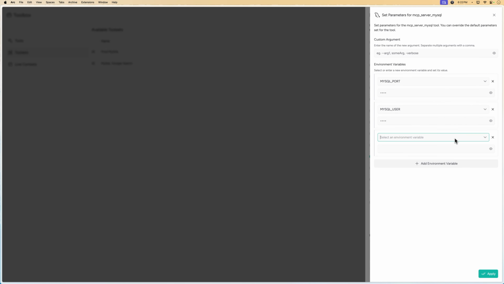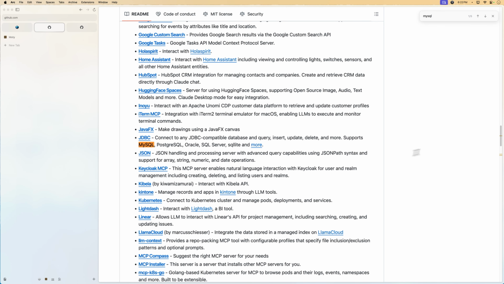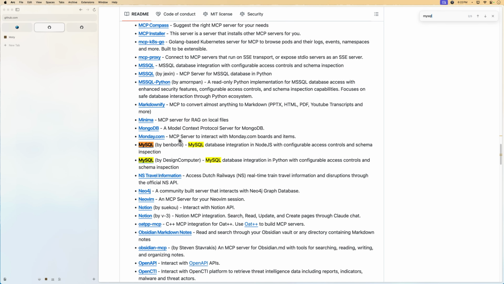You can add your own tool. Like maybe you have your own thing here. You can add that. So now you might be like, okay, where do these environment variables come from, right? Well, they come from here. So if you search for MySQL here, there are two providers. Two people have written this one. One uses Node.js, another uses Python.